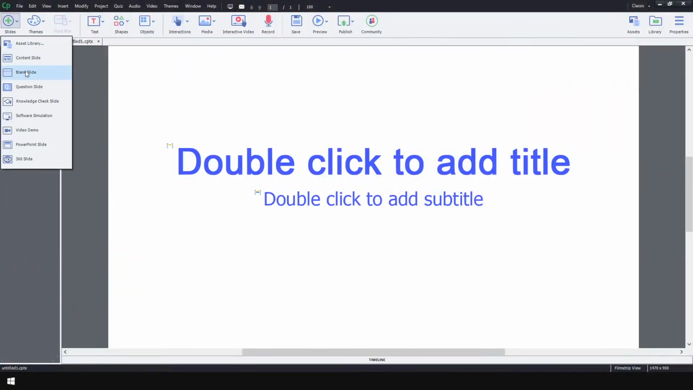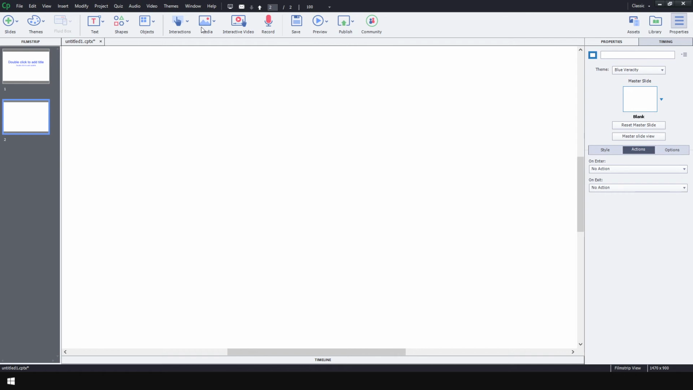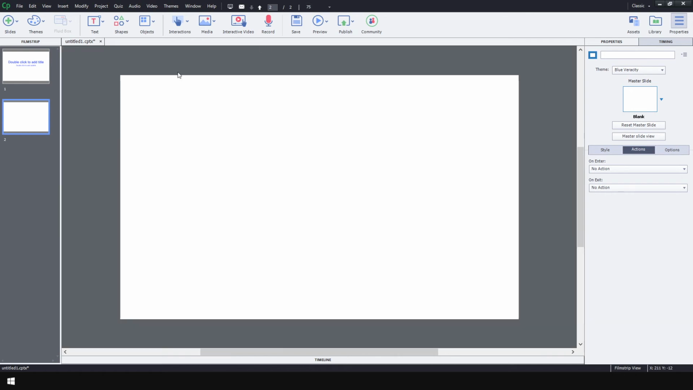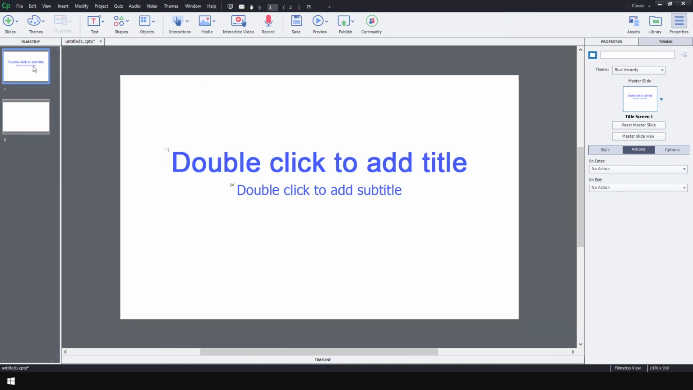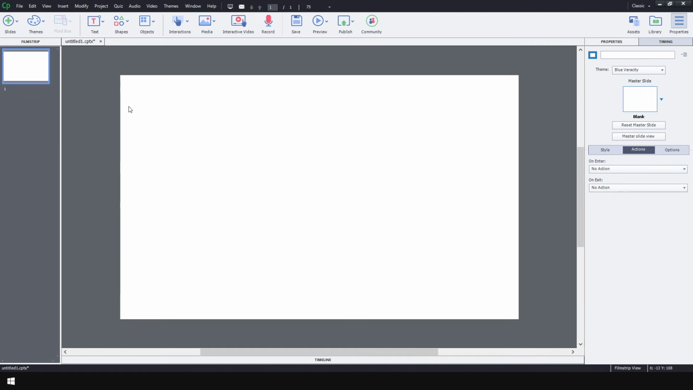I'm just going to insert a blank slide here. And I'm just going to resize this window a little bit here. And we'll delete that first slide here. So what I struggled with when I first experienced software simulation was, what exactly was this magic that was happening? I didn't understand what was happening.